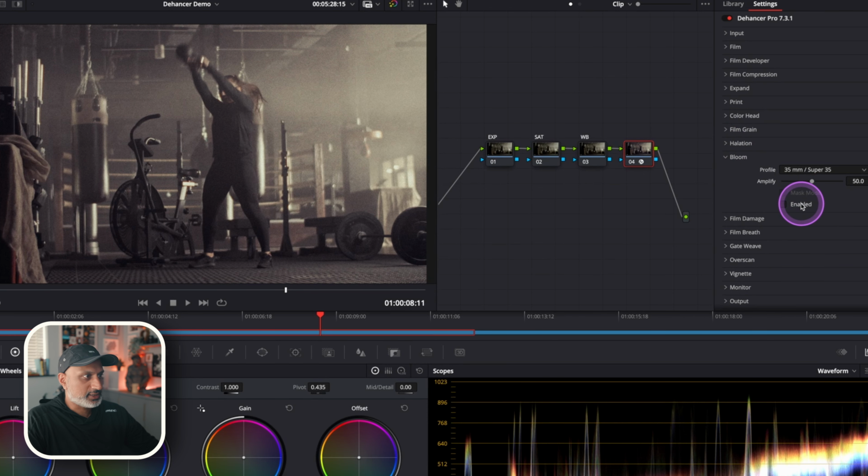I like to use bloom, so let's enable that. And again, just look at these highlight areas. So look at the metal pieces here. The barbells are a good example. The chain on the heavy bag. Look at the seat here. And then look at this area where the sun's coming into the room. So if I click enabled, you can see it just lifts that a little bit.